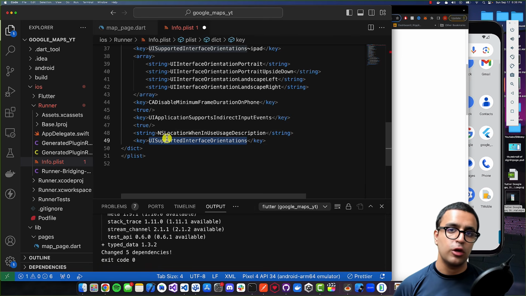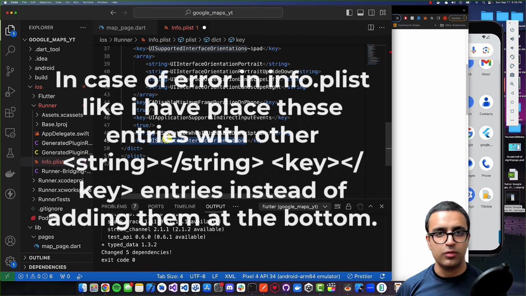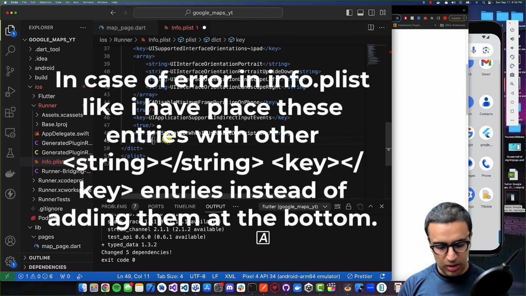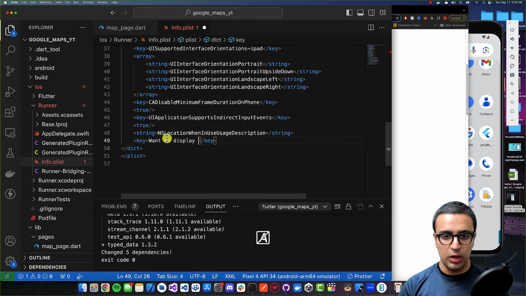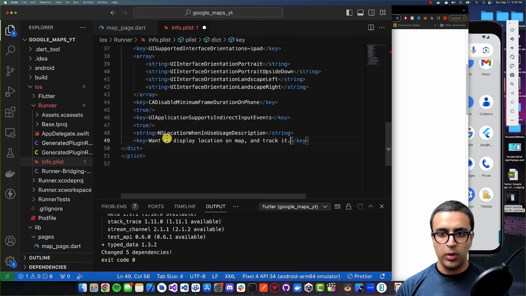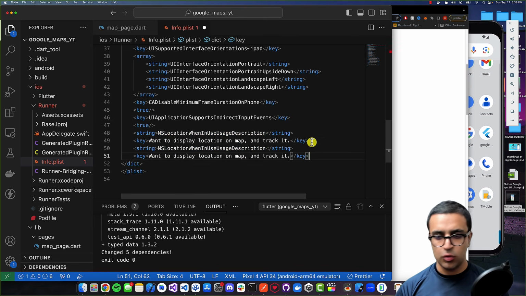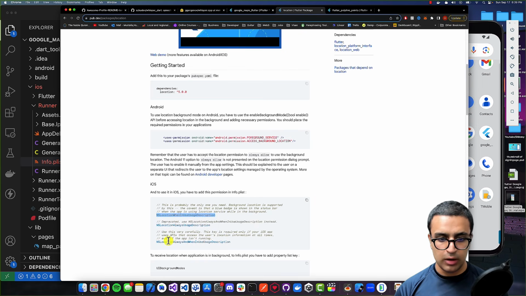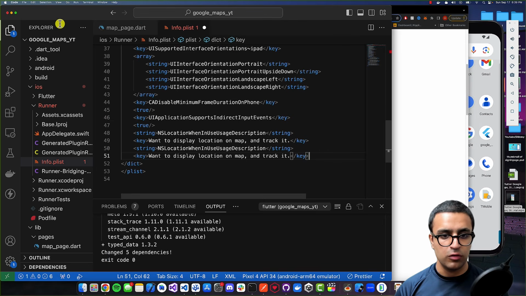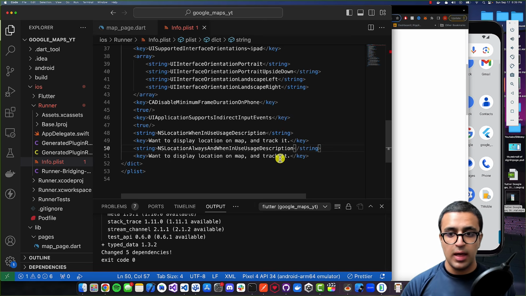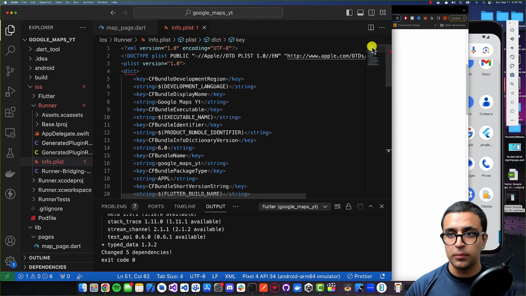This is going to be displayed to the user for why we're requesting to access their location. I'm going to say want to display location on map and track it. And then what I'll do is I'll just copy this. I'll paste this entry once more, and this time we're going to use NSLocationAlwaysAndWhenInUseUsageDescription for the key, and I'll keep the string to be the same. Command save, and this is pretty much all we have to do.